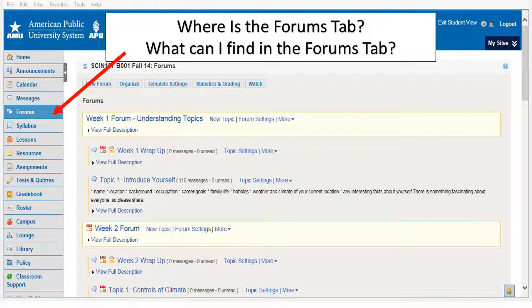The next tab is the Forums tab. In the Forums tab, you will find the discussions for each week. In this case, for week 1, I am looking for an introduction. Forums for week 1 are due by Sunday night at 11:59 p.m. This includes replies to 2 classmates' posts. For weeks 2 through 8, the initial forum post will be due by Wednesday at 11:59 p.m. with replies to 2 students by Sunday night at 11:59 p.m.